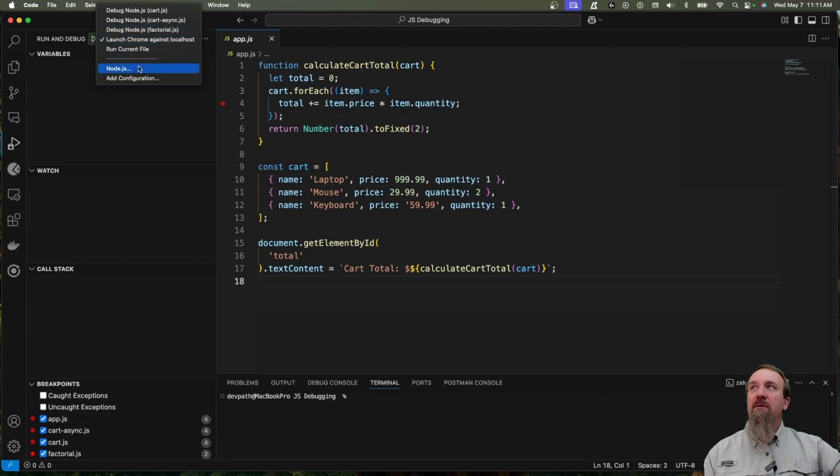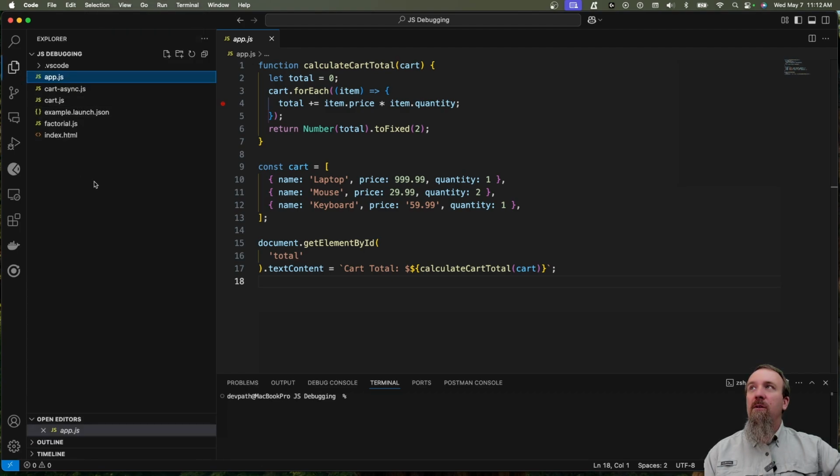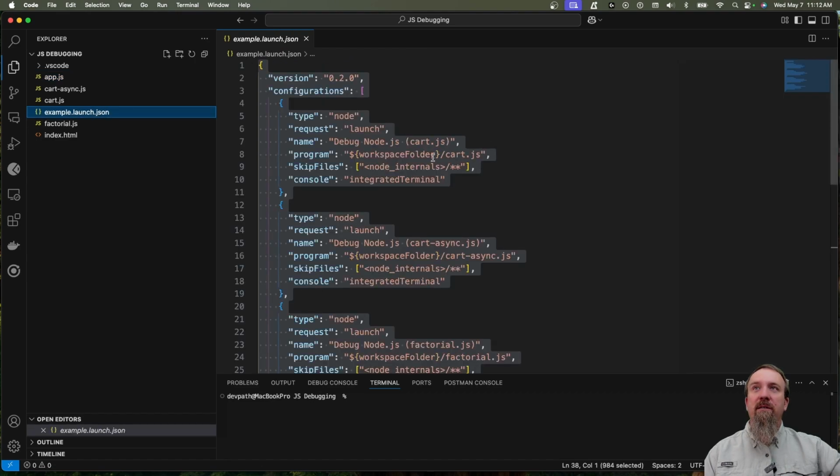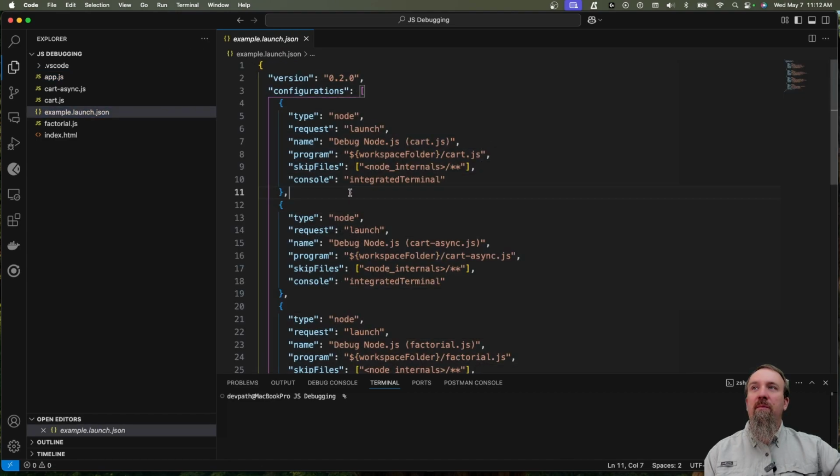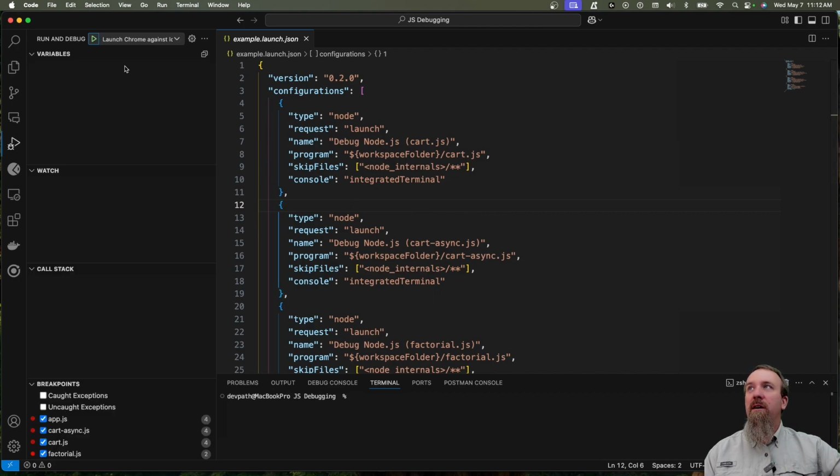So let's dive into how we would set this up manually. If you clone the project, you'll see we've made an example launch.json, and this is kind of what makes that nice menu. As you can see, we've given it a name that identifies which file we are debugging, and that is what we're seeing when we pop open this menu here.